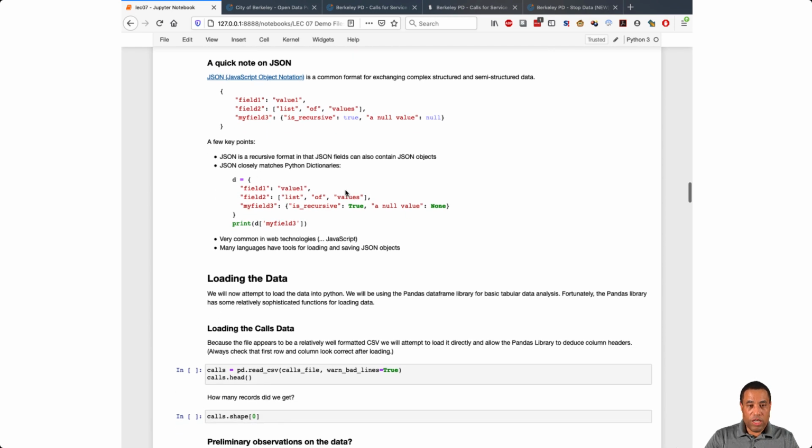So again, JSON, very similar to Python dictionaries. The nice thing is that it's a very clearly defined output representation, which means that we have good encoders and decoders for JSON to Python and Python to JSON.